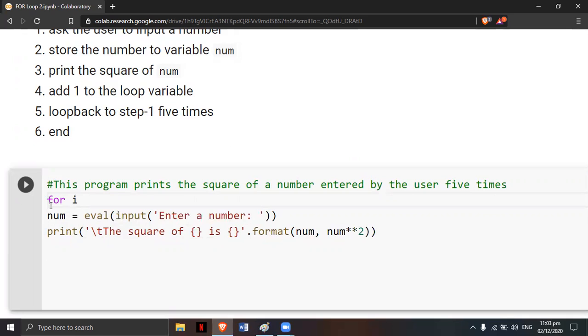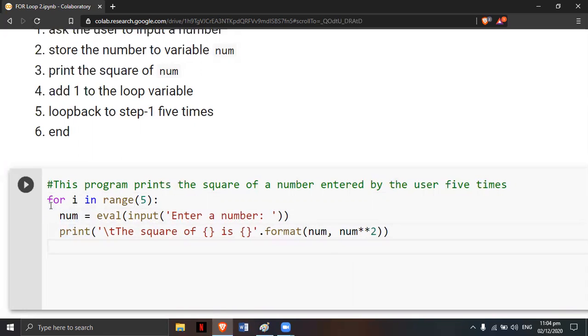I will be using the loop variable as I. For I in range. How many times are we going to print the numbers? So 5 times. For I in range of 5. Don't forget to put your colon and then use indentation. All the statements that are indented here are part of the loop, which means they will repeat. In this case, we will repeat reading the number entered by the user, and then we will print the square of that number. That's it for our for loop.